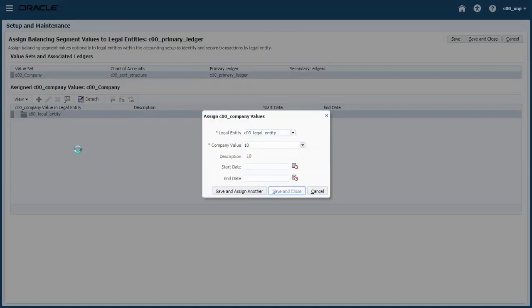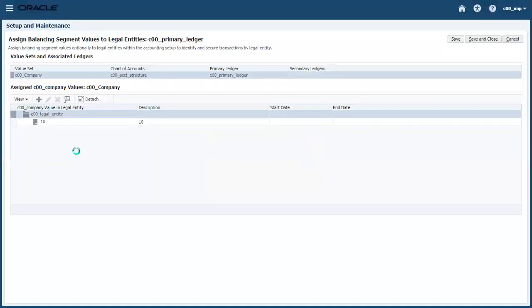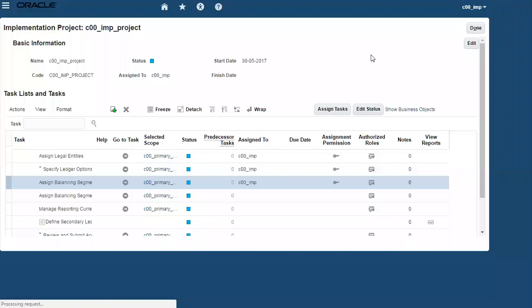By this, the balancing segment is also assigned, and you're now going to balance on this. So click on save and close. We have completed almost all the activities in financials now. The last activity is now pending.